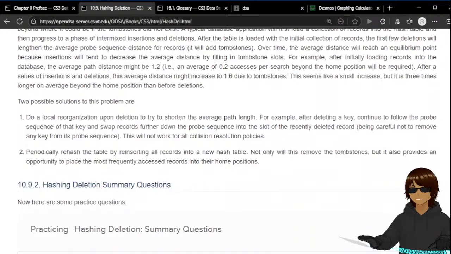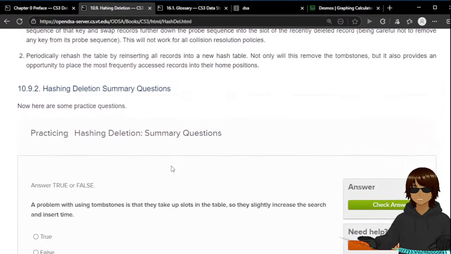One option is to do a local reorganization upon deletion to try to shorten the average path length. For example, after deleting a key, continue to follow the probe sequence of that key and swap records further down the probe sequence into the slot of the recently deleted record. Another option is to periodically rehash the table by reinserting all the records into a new hash table. Not only will this remove the tombstones, but it will also provide an opportunity to place the most frequently accessed records into their home positions.